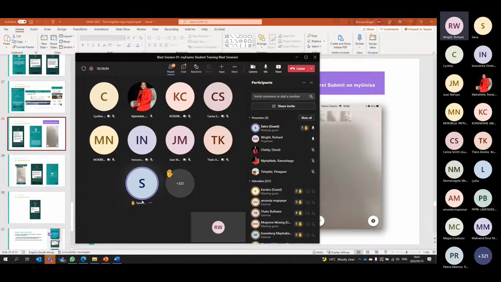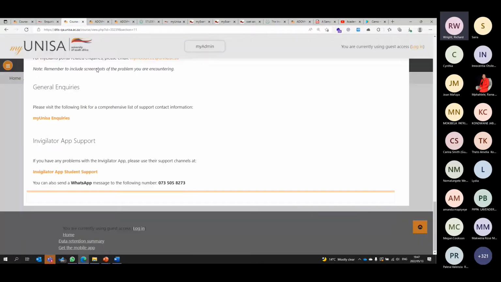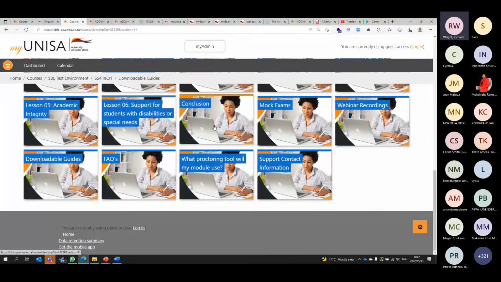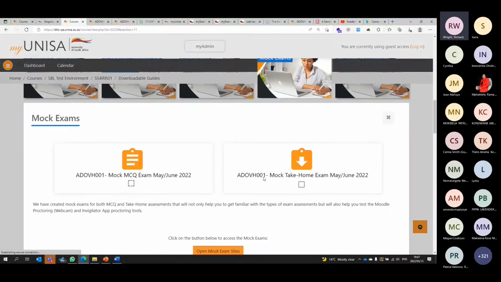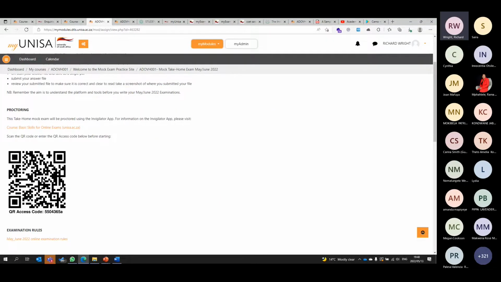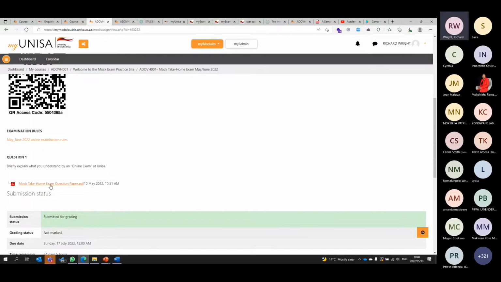Okay, so yes, you've got most of the steps ready. Firstly, go have a look at this mock exam, the take-home exam that will use the Invigilator app. What you'll do is first scan the code. It will ask you for a photo, a selfie, that you need to take. You start the assessment with the Invigilator app, download your question paper, and start filling it in. During that time, it will give you a prompt at certain times to take a picture of yourself.